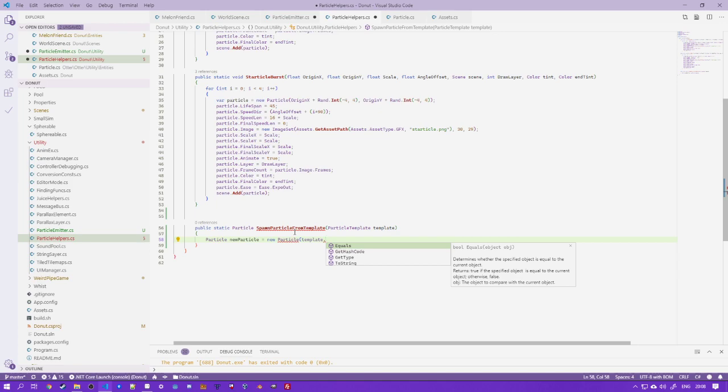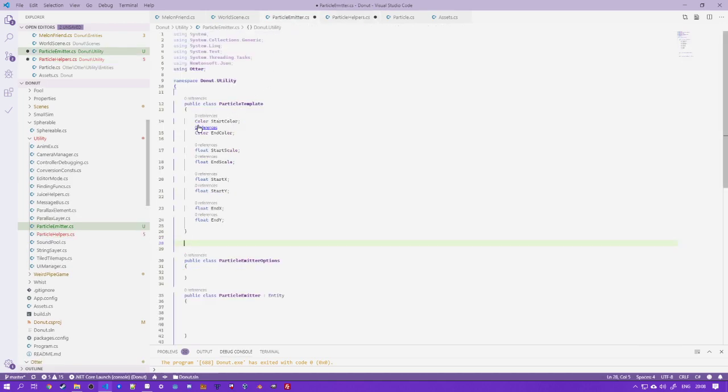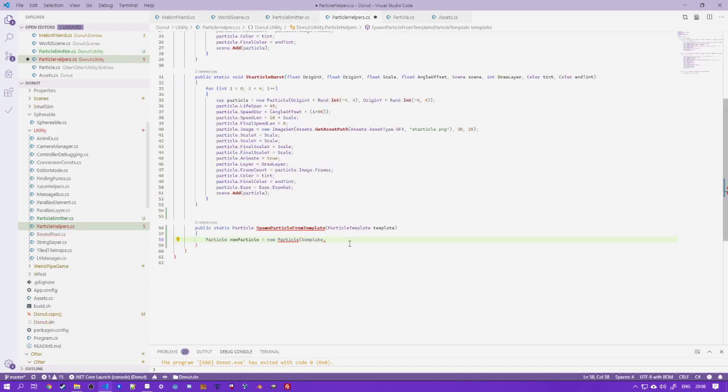and we'll use the... oh, none of these are public. That's what I get for getting ahead of myself. There we go. So yeah, okay. Particle, start X, start Y, and yeah, that'll do for now.